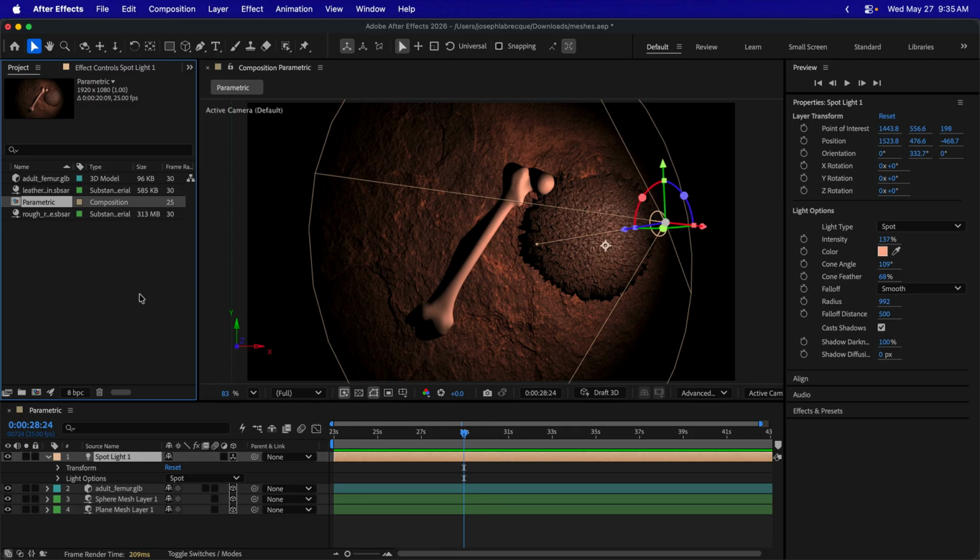So how do we render content from After Effects into a video file? You can see I have a composition right here, and it's very simple. I've got some meshes here and some substance materials applied. And what I want to do is actually just render this, right?